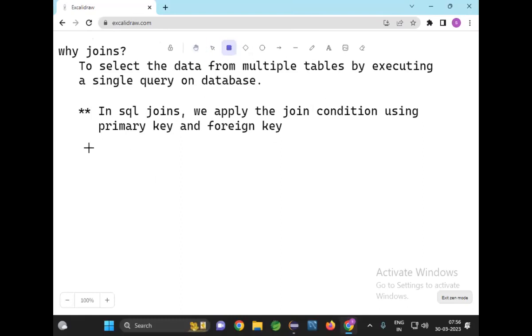For an example, it is our EMP table. Suppose the table name is EMP. I'm just taking the table name simply as EMP. And I have the other table, which is basically department. We have two tables like this now, employee and department, EMP and DEPT.